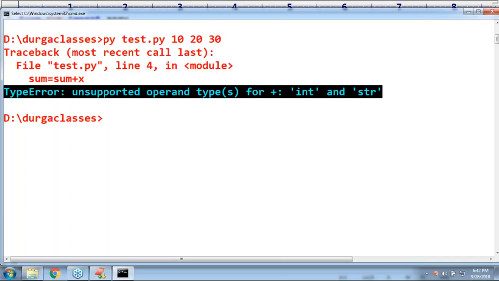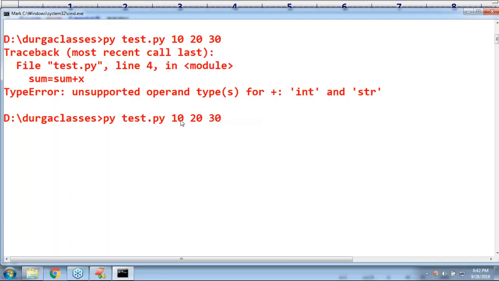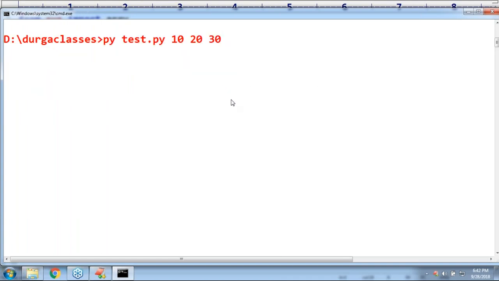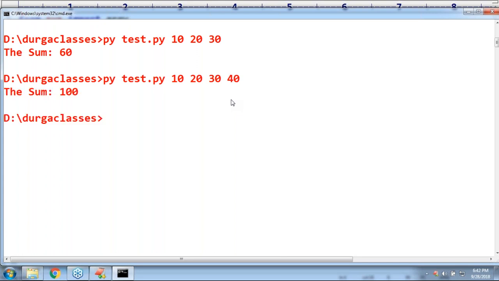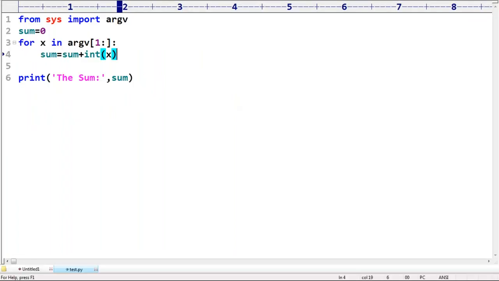Now let me consider, sir, 10 plus 20 plus 30. What is the sum? 60. 60 by default you are going to get. Yes, sir. 10, 20, 30, 40. What is the answer? 100. The sum itself is nothing but 100 by default. Any doubt? Can you please confirm all the people are in the position to understand clearly?